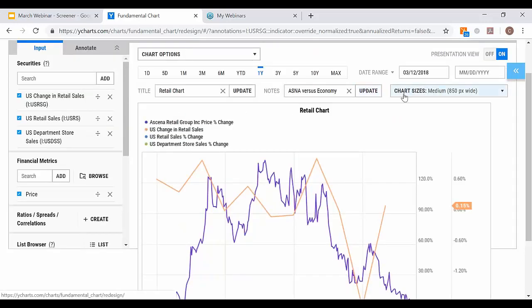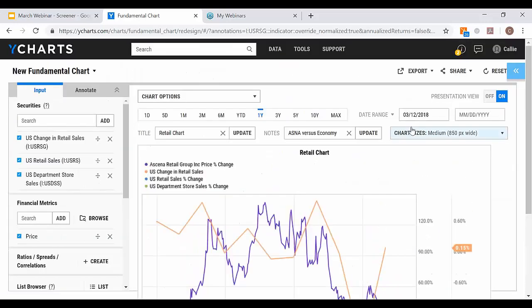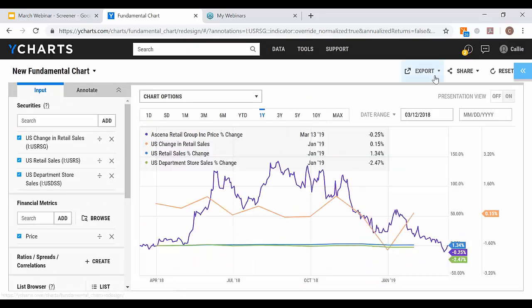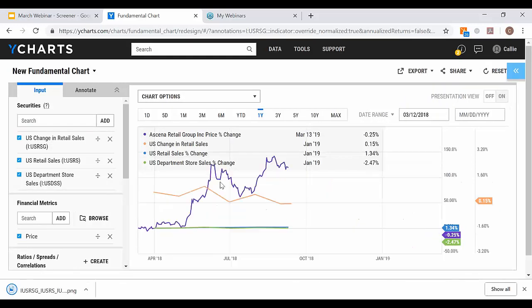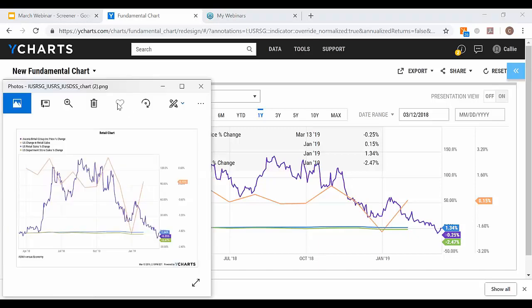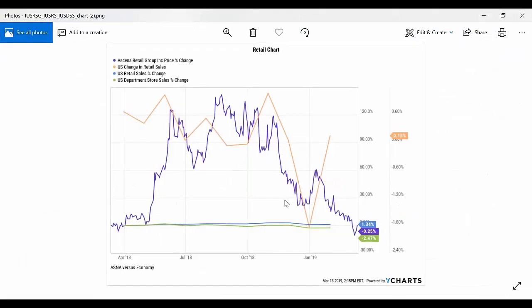With the chart size, you do have the ability to change the chart size. I'm happy with medium. You can definitely change it to something smaller or something larger. And this is what the full chart looks like. If I flip back on to presentation view and say, let's say I wanted to export this to another platform, I can either export the raw data or download the image. And if I click on download image, it's going to drop down as an attachment. And if I open this up here, we can see our full chart, and that looks a lot cleaner.